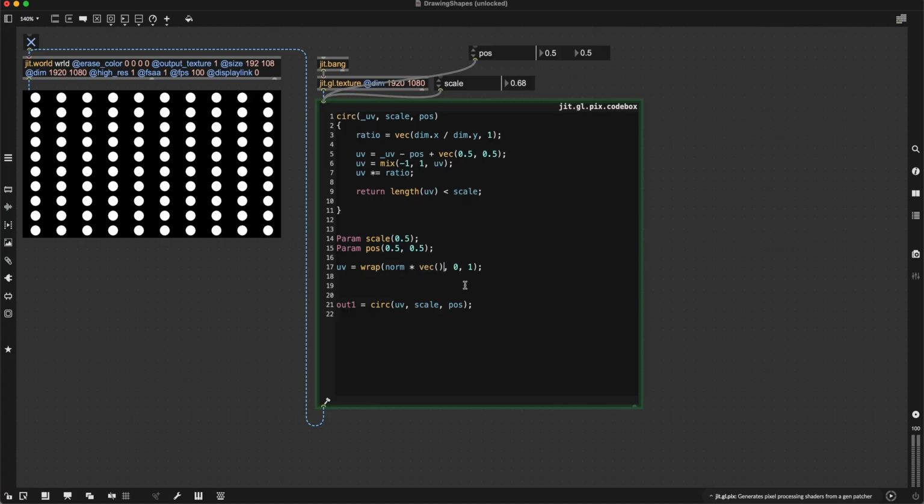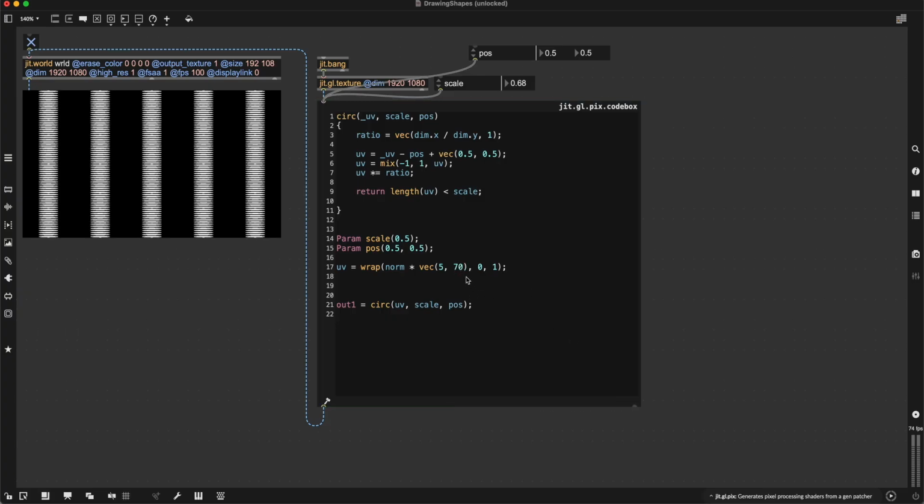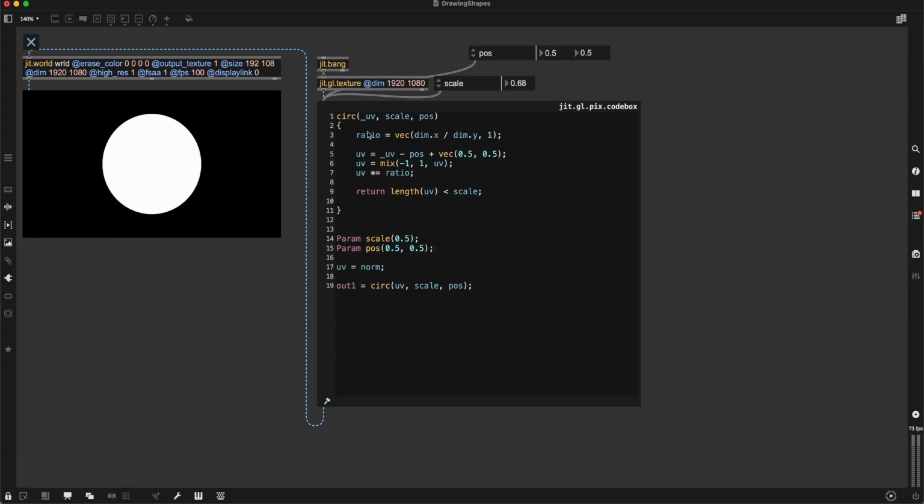Or we could do something like 5 and 7 or 5 and 7t. Yeah, I think you get the idea. Okay, I think that's it for the... Of course, we need some kinds of UV coordinates. Okay, I think that's it for the first part.